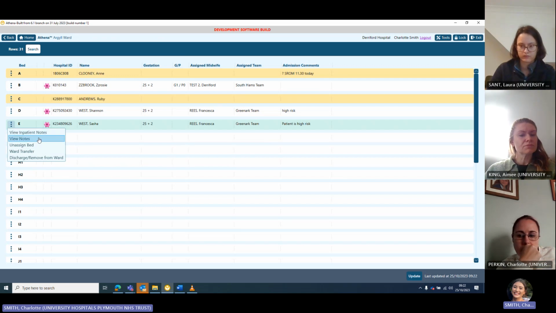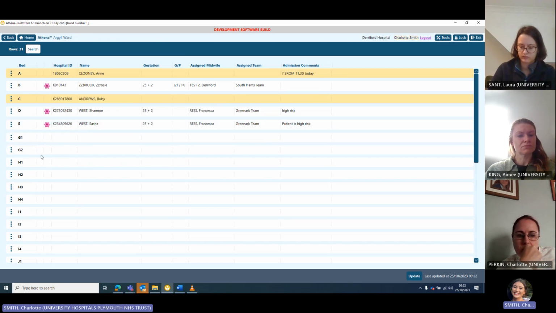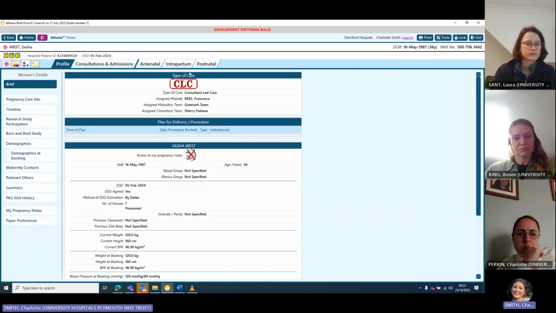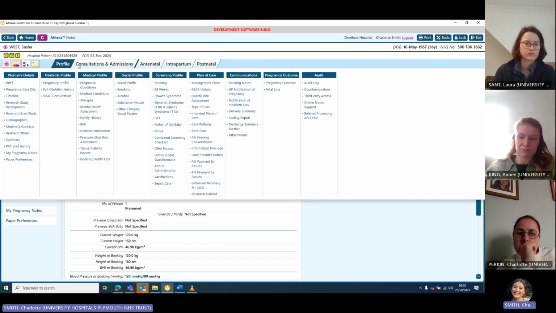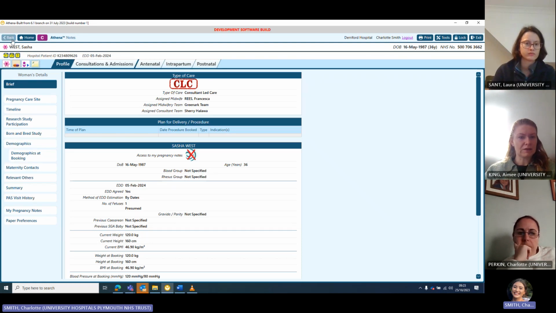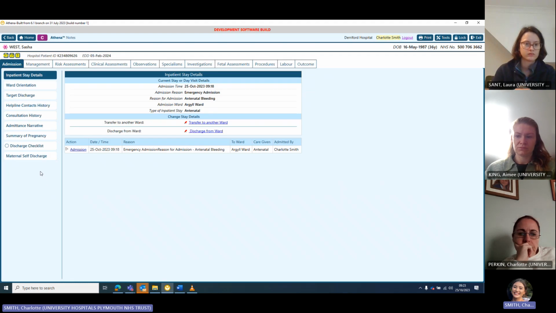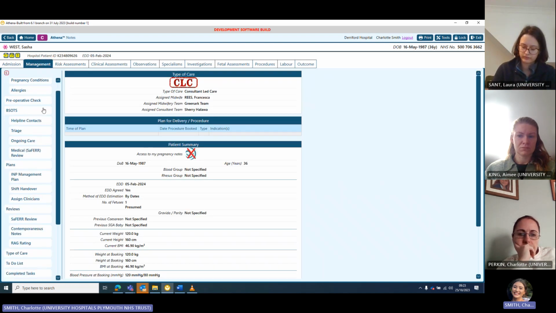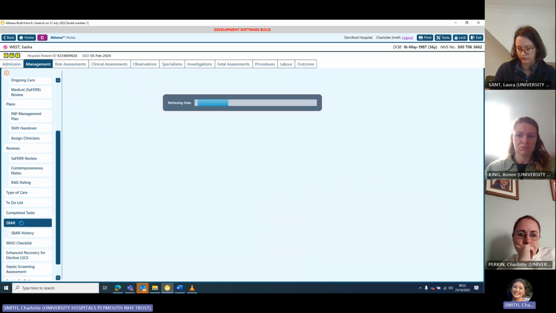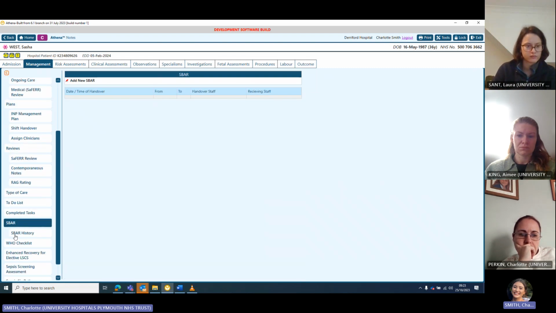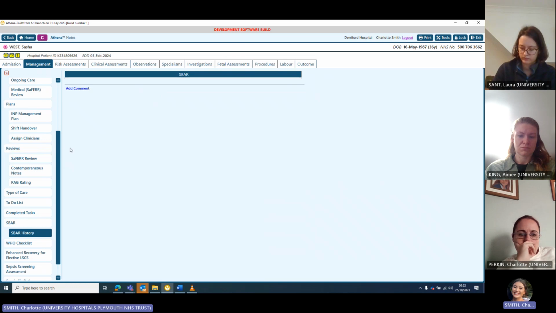Okay. The view notes option, if I quickly show you, will show you all the notes and all the information from the whole pregnancy. Whereas what we want to look at is just the information relevant to this specific inpatient stay. Okay, so once I've done that, the first thing I'm going to do is check the SBAR history, and you'll find that under the management tab here. Okay, and then if I scroll down, you can see it there. Okay, so you've got SBAR and your histories.